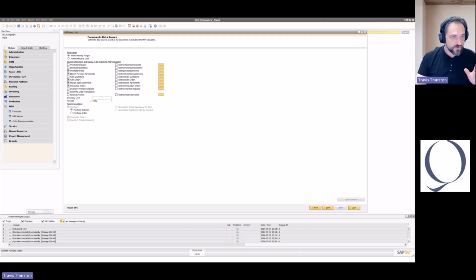You can choose to, on your supply, include existing purchase orders, blanket agreements, and for demands, sales orders and production orders. So production orders can actually be a supply and demand together because it could be that you're using some of those as components versus the sale items that you're making. You can also include existing inventory transfer requests or other recurring transactions.